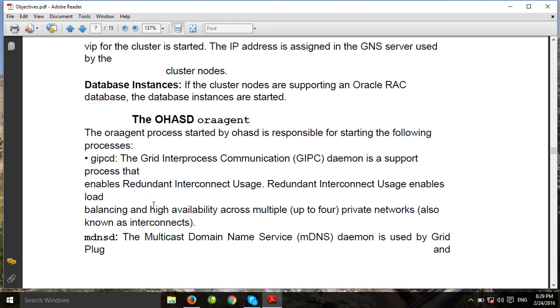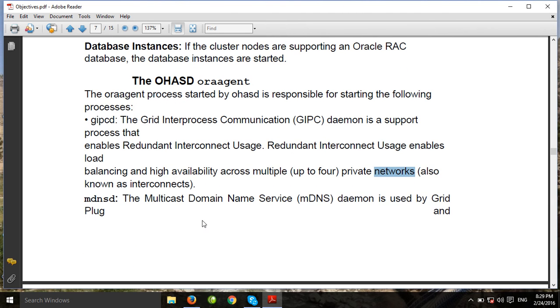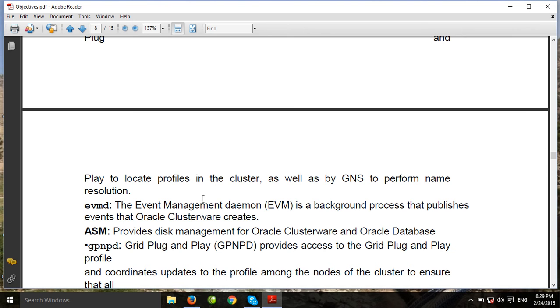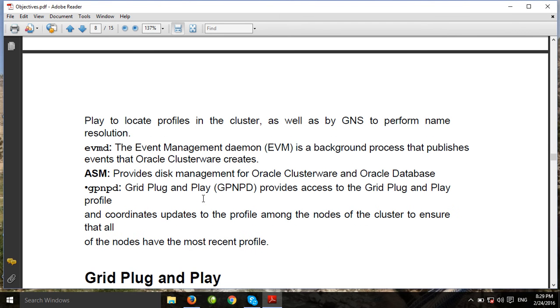The different services provide load balancing and high availability across multiple, up to 4, private networks known as interconnects. This is another service with us for high availability services.